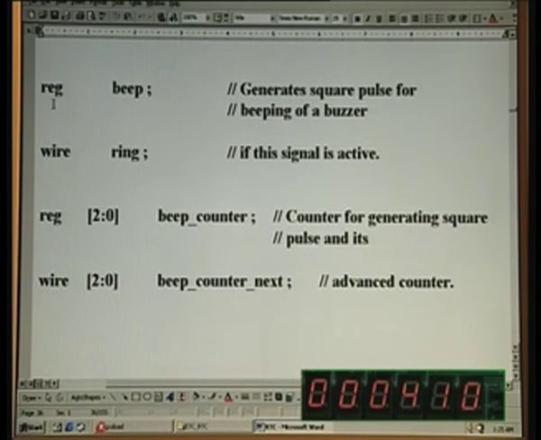So you also need registers for beep and ring. They are all single bit, and this is a buzzer we are going to connect. And in order to do the beeping, we need to have another counter. 3 bits are adequate for that counter, and you need to pre-increment, so you need this as well.